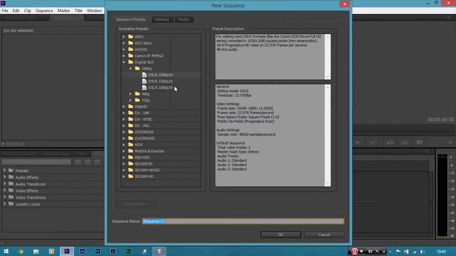And for my camera, I used a Nikon D3100, so I'm going to use a digital SLR 1080p 24 frames per second preset. So this is for cameras like that Nikon camera I used, the Rebel T2i, T3i, T4i, T5i, the very popular cameras in this kind of respect for filmmaking. And those kind of cameras, D800, D5100, D5200, all these cameras, that is the one that most people use.